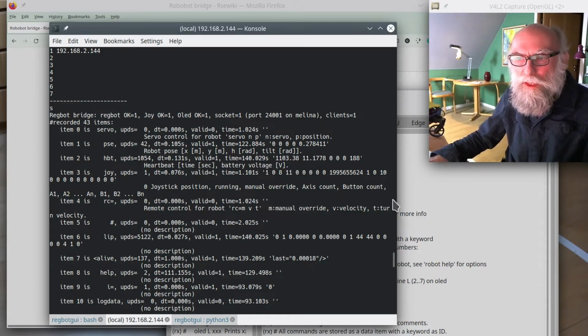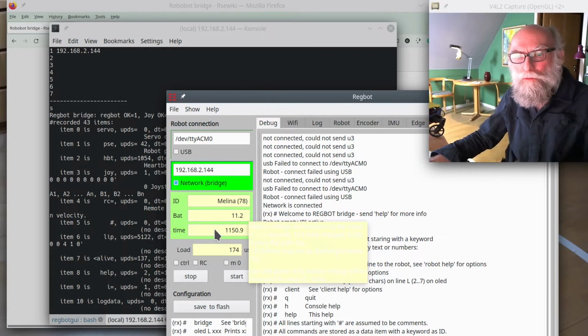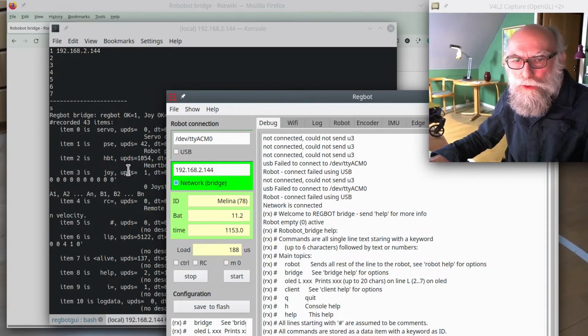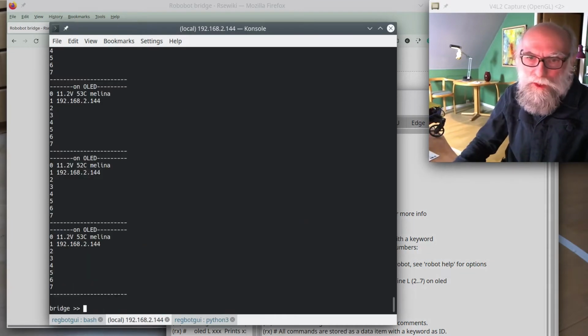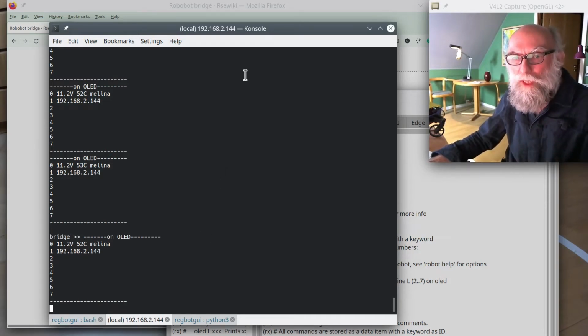And that should be the same that I can see in the GUI. So we'll have the GUI. It has rounded it to 11.2 volts. So this was just to show what the bridge is doing. I will not go any further into that. I will leave it running because I've killed the other one. So this one is now servicing whatever is needed.